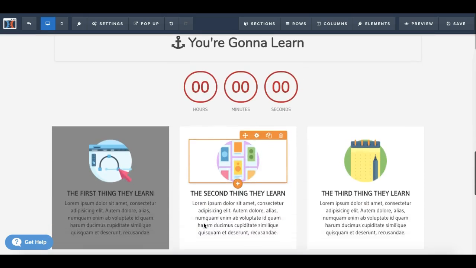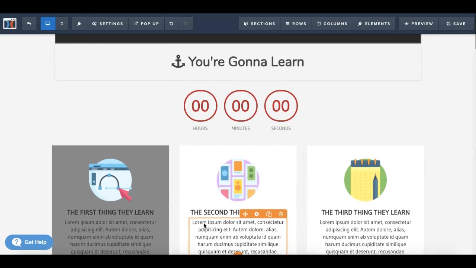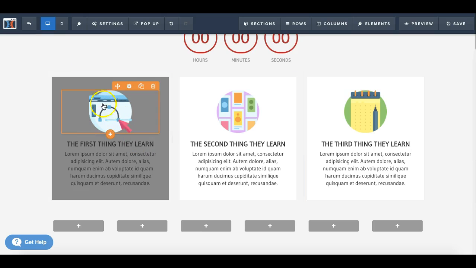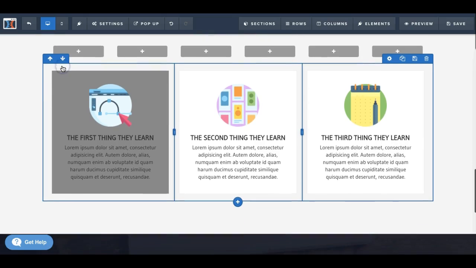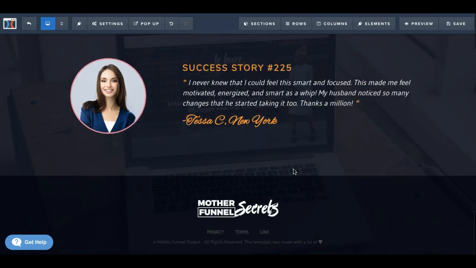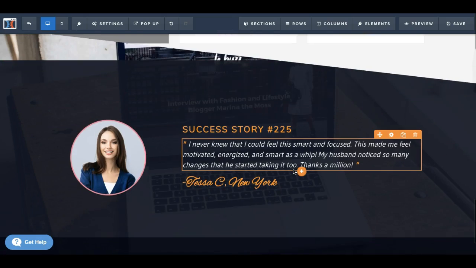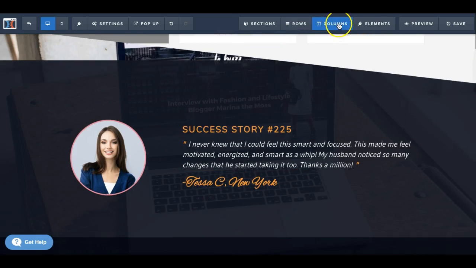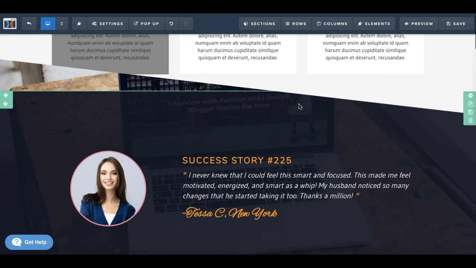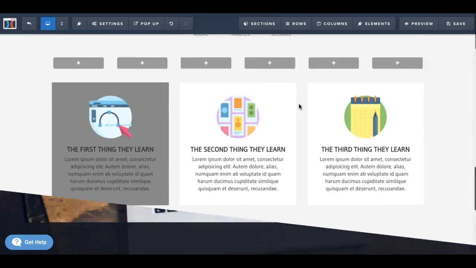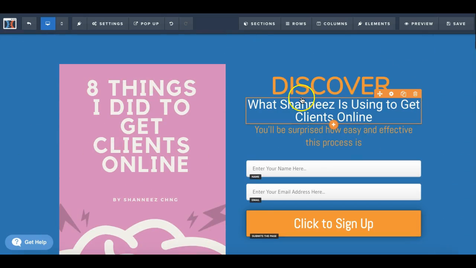So if you want this to appear below this, you can do this. Click on this down. So this is how you play around with the rows, columns, and elements. I'm going to go into more detail in the next video on how you build funnels from scratch. Okay, that's it for now.